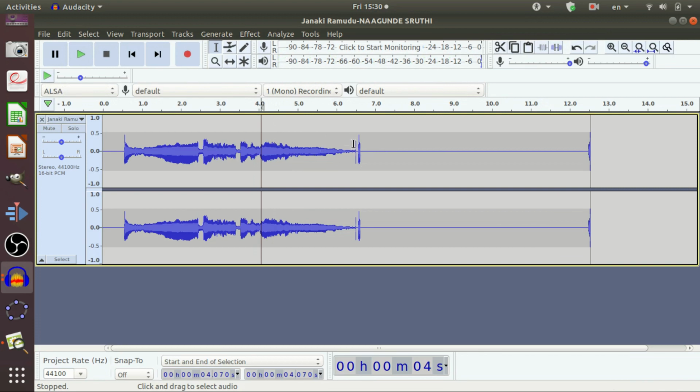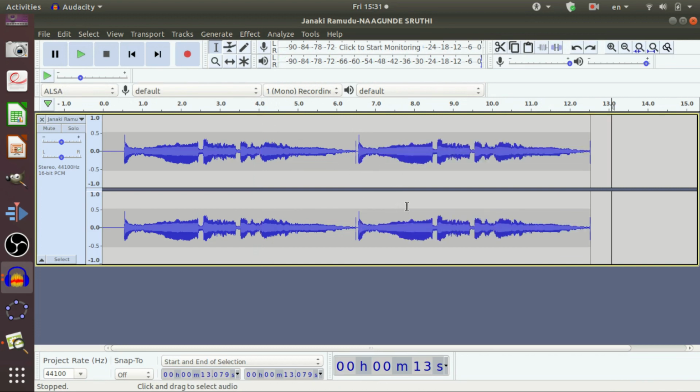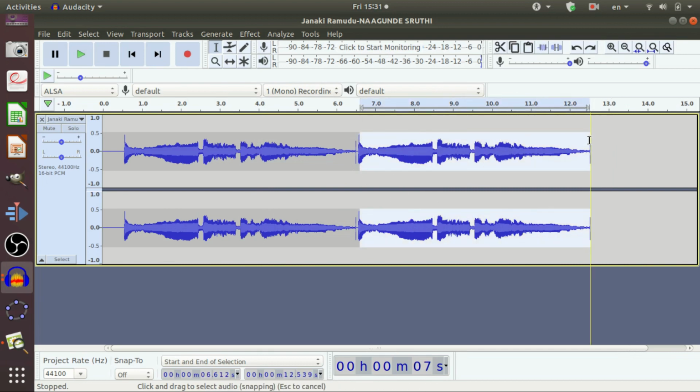Now let us learn how to change the tempo of these two audios. The change tempo effect is applied to change the tempo of the selection without changing its pitch. So select the track first. Here I am going to select this track which you wish to change the tempo.